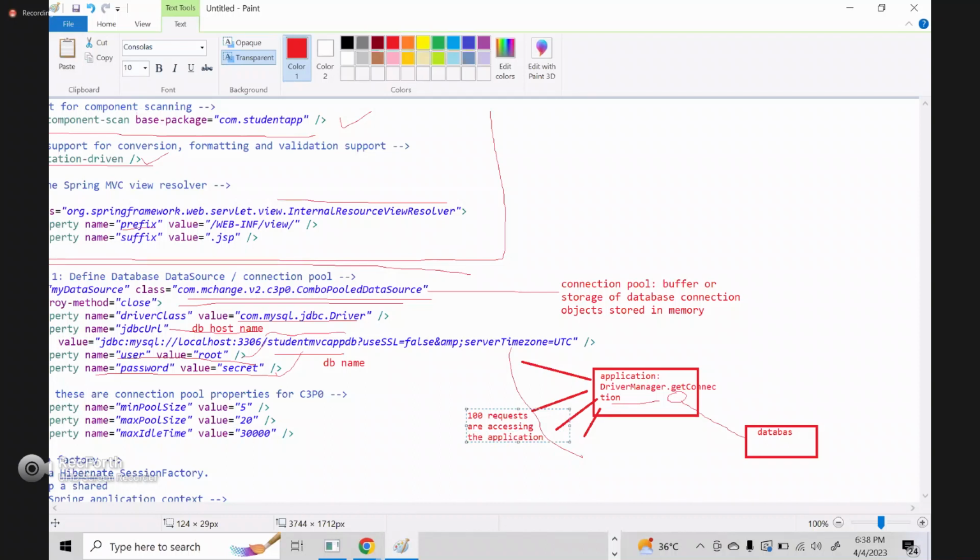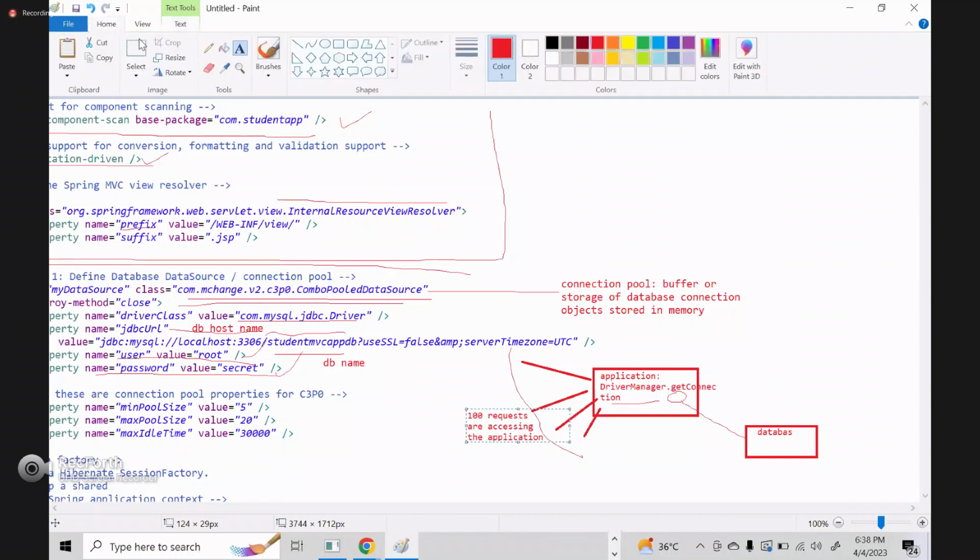Are accessing the application. Now, what will happen? 100 connection objects are created, right? That means this is called 100 times. So this will call get connection, this will call get connection, this will call get connection. So 100 connection objects are created every time.